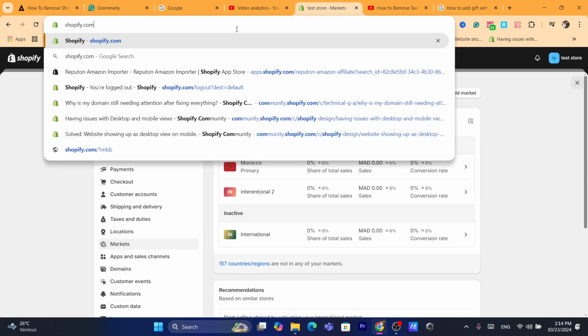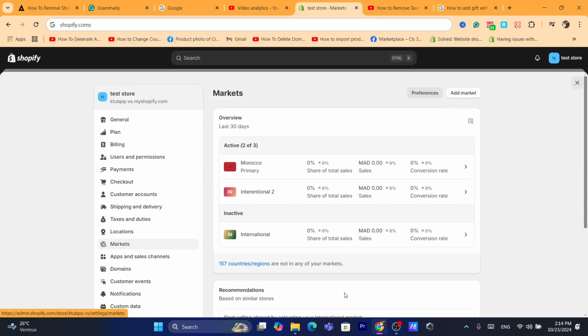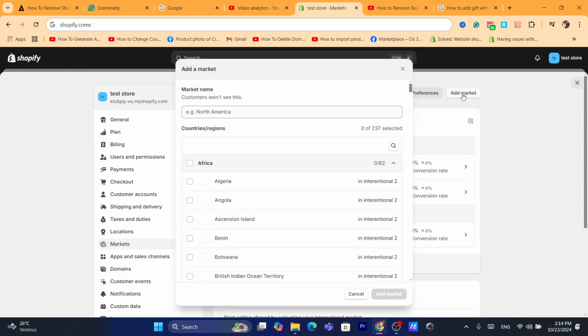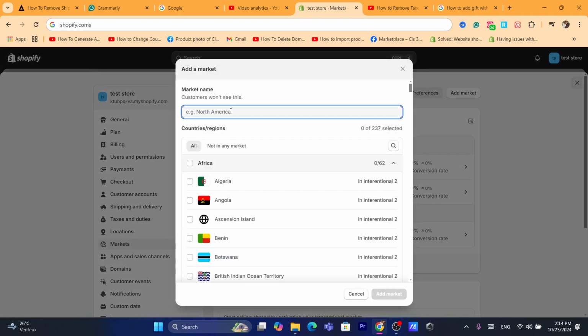Okay, so after you click on markets, as you can see, my primary market right now is Morocco. Now what you guys need to do, you want to click on add the market in the top right, and you want to name this market, for example, my new market. Okay, and then you want to select the country here.